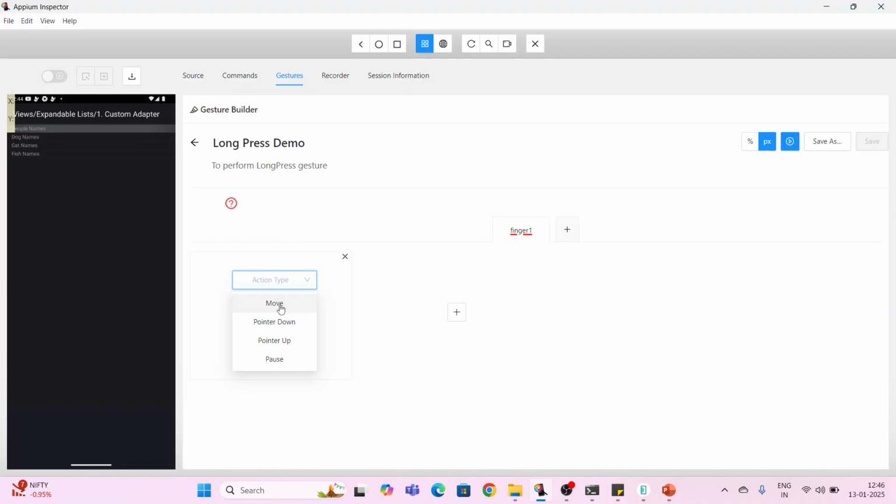I just select move, and you can see the icon changed. It says move, and I need to set the duration. When I move my finger onto this element, I am not taking any time, so the duration will be 0. And where do I have to move? I have to move onto this element based on x and y coordinates, in pixels. You see x and y here, and there is no value yet.